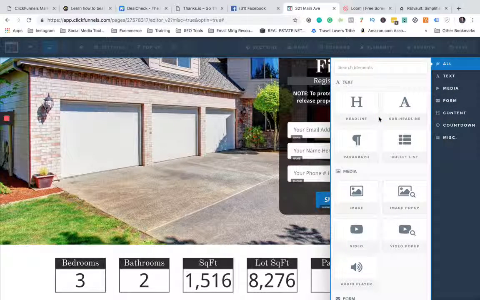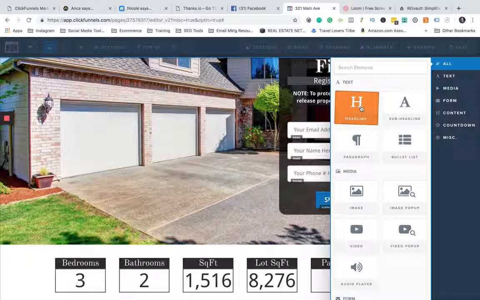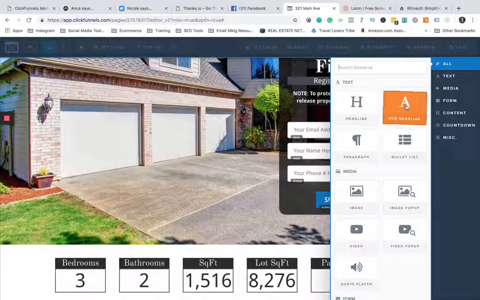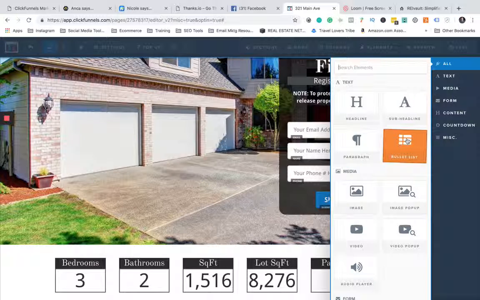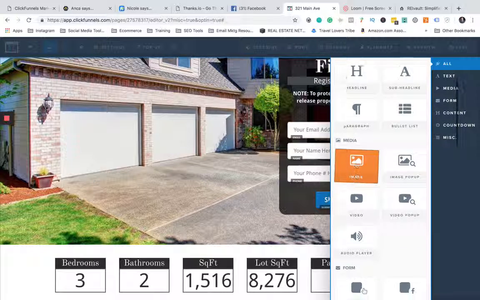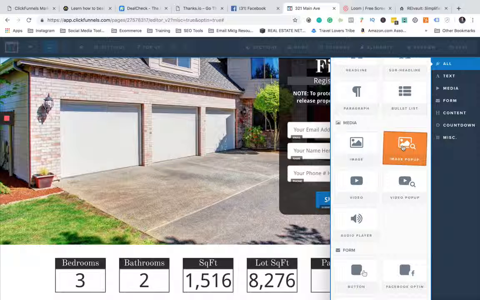Come over here and you have a bunch of different elements you can add. You can add in a headline, which is big text, subheadline, medium text, paragraph, which is smaller text. You can add in bullet points. You can add in an image. An image pop-up is where you'll have a picture of an image, but when they click on the image, it will pop up and blow up to a bigger image for them to see.